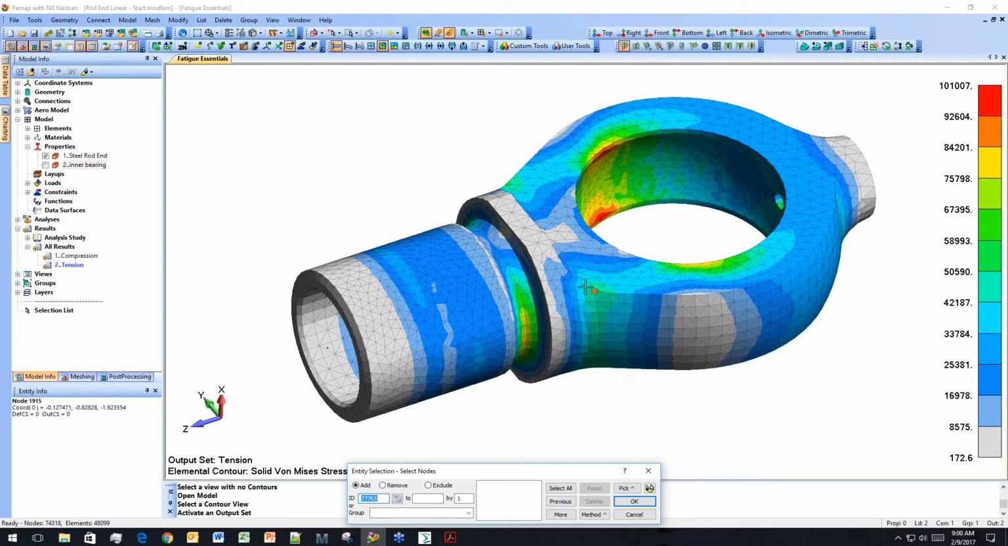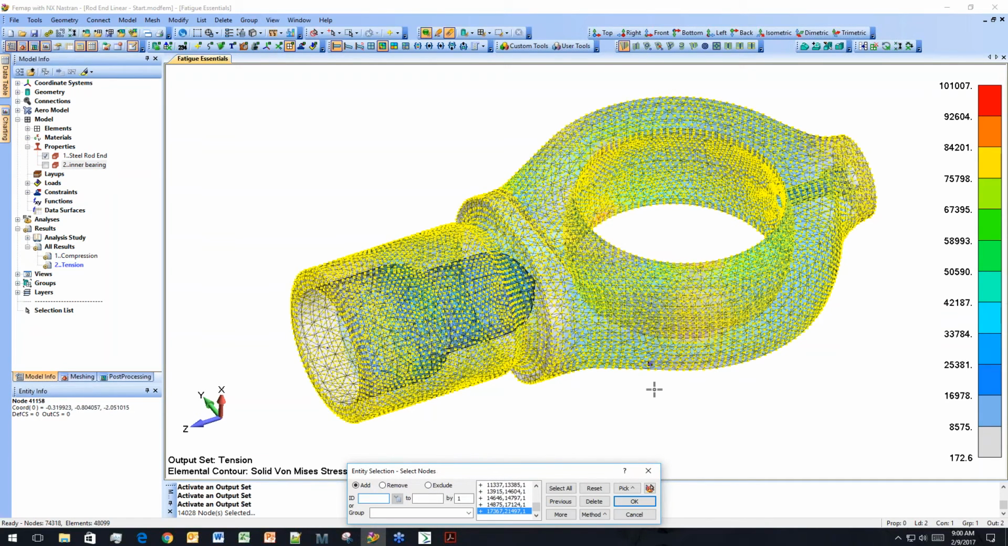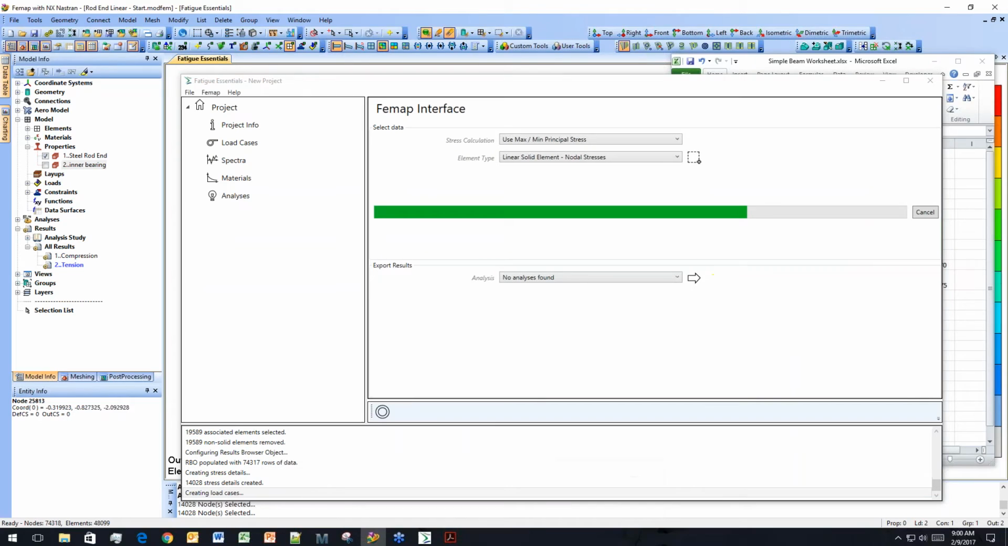This joint has about 60,000 nodes, which takes a couple minutes in Fatigue Essentials. So I'm going to cheat, and I have a group here of just my surface nodes, and this will speed things up for the demo. You don't have to choose just the surface nodes, but it'll plot the values we want for this. So let's go ahead and select OK. So now it's importing all of those nodes and their stress values into Fatigue Essentials.